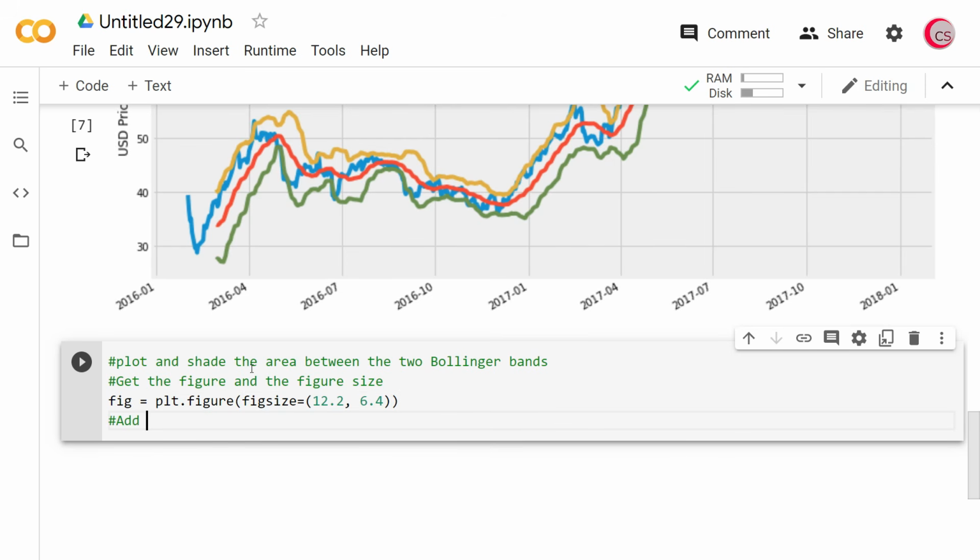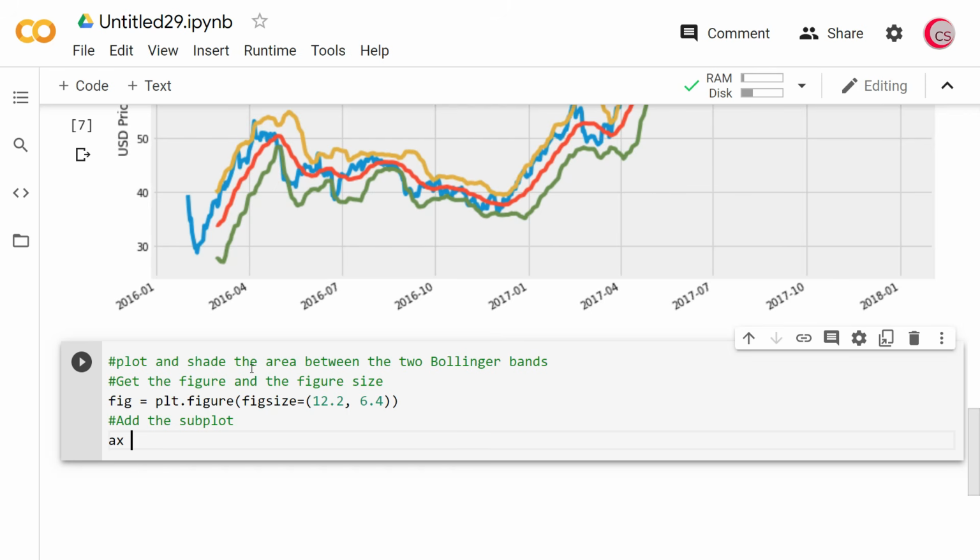And next I'm going to add the subplot. So I'm going to create a variable called x and set it equal to fig.add underscore subplot. All right, and I'm going to give it the number of rows, the number of columns, and the number of indexes. And I think you can also write this as 1, 1, 1, just like that. It should be the same, but let's just continue with this way for now.